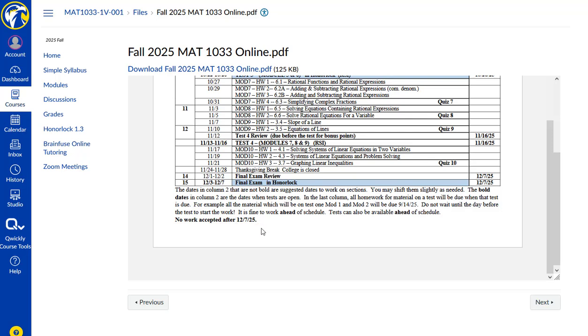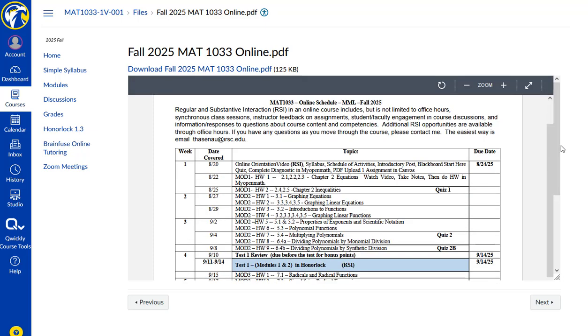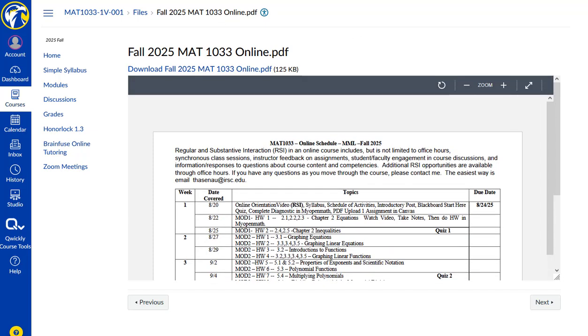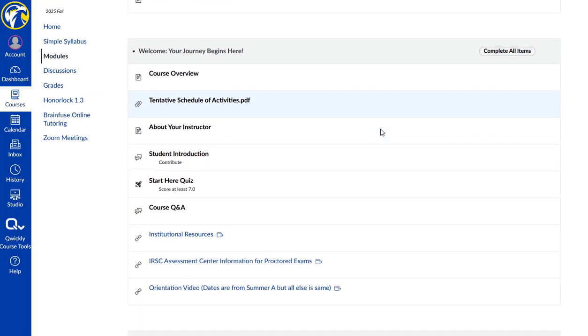That's when I'm going to turn the shell off with my Open Math. So all your work has to be turned in by that date. All right, so that is your schedule. Let's go back to modules and see what else we need to look at there.